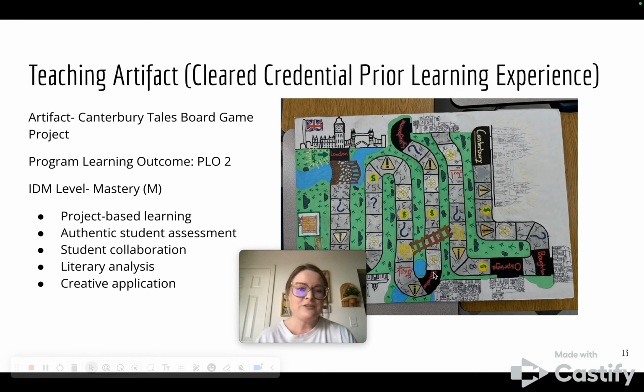It represents PLO 2 because it demonstrates my ability to design engaging learning experiences that promote critical thinking while allowing students to demonstrate their understanding in authentic and creative ways. I identified this as a mastery experience because I independently designed this and implemented it and refined this project with my own students in my own classroom.